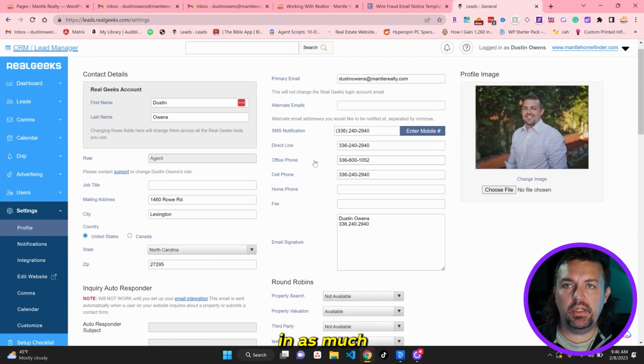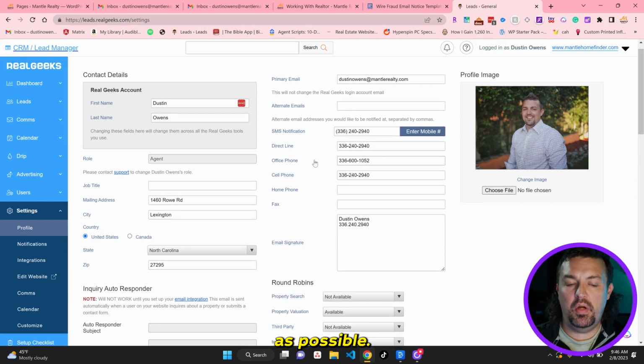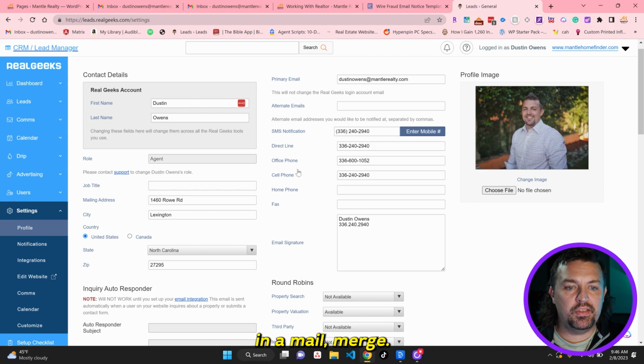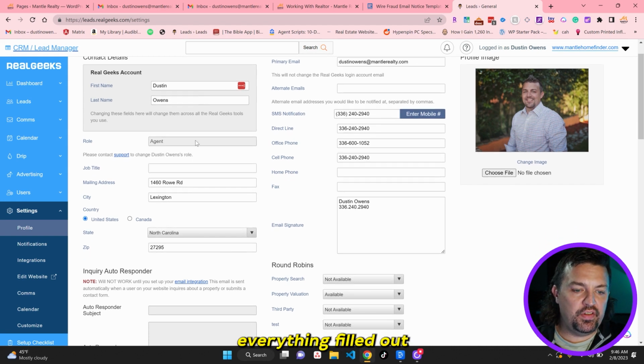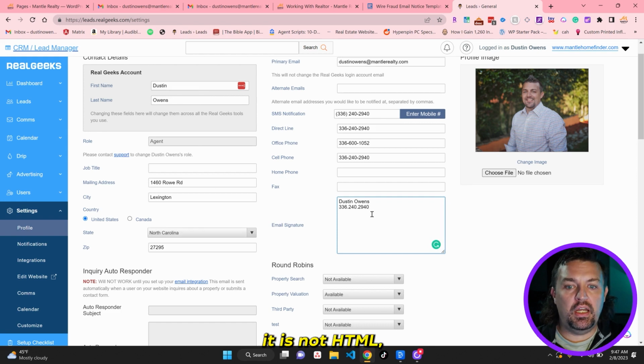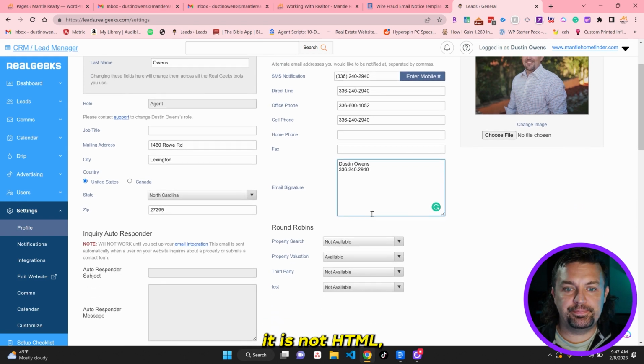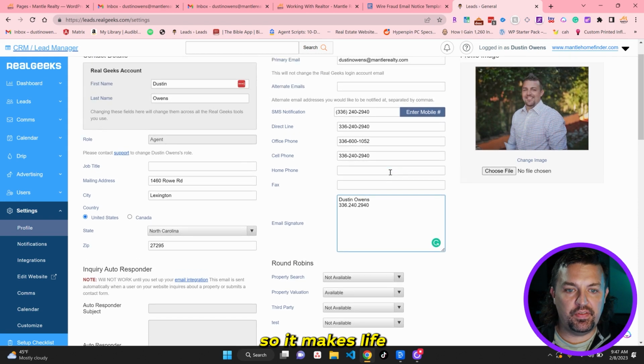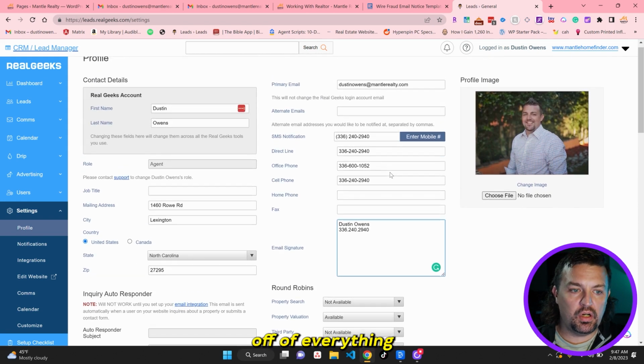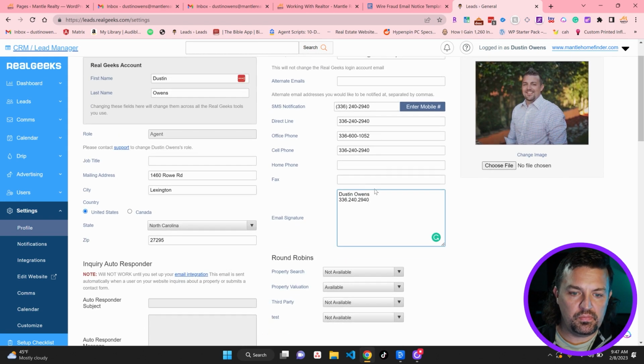you need to put in as much of this information as possible. The reason being is because you can use these fields in a mail merge. So I've got everything filled out right here. Here's my email signature. So what's the difference in this email signature? Well, first of all, it is not HTML, so it makes life a little bit more difficult off of everything that's going on.